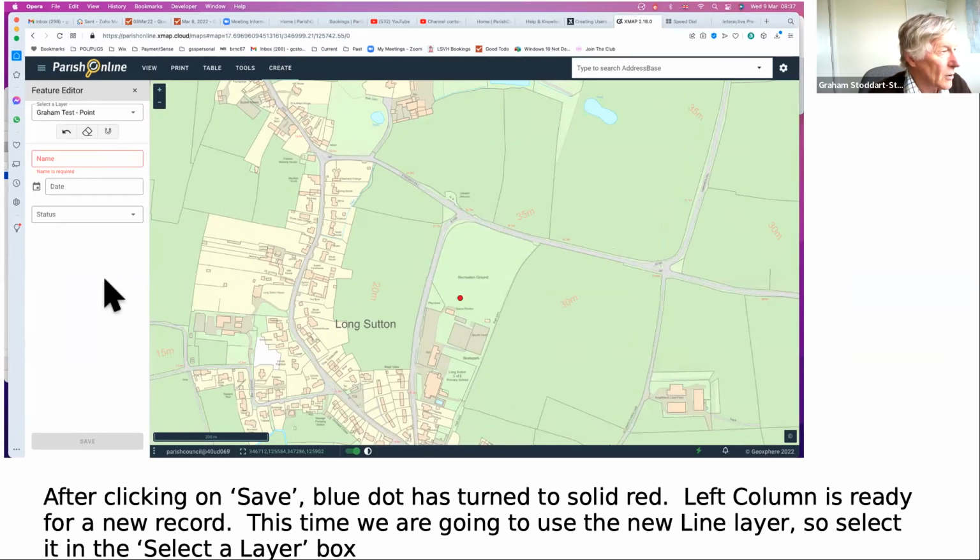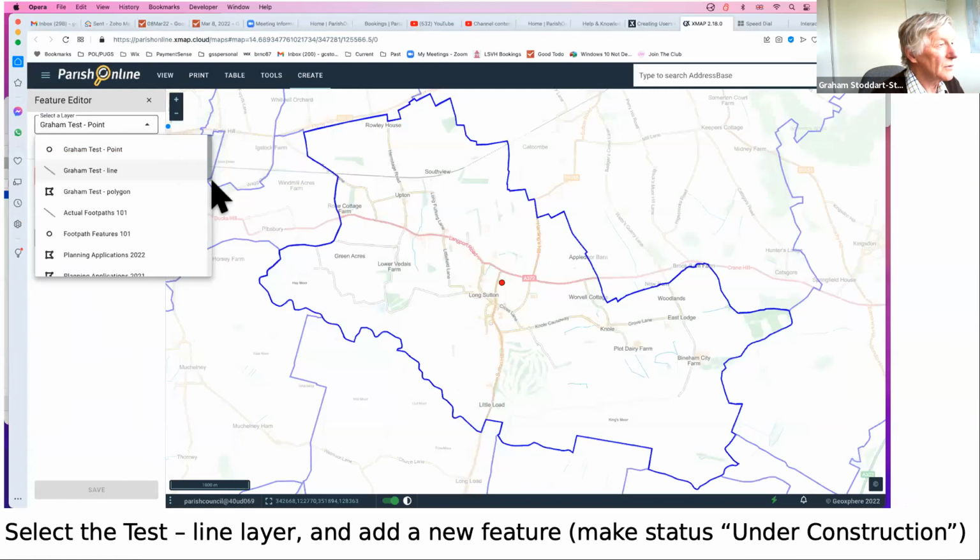The left-hand column assumes that you'd want to add another item, which you do, but we're going to add the new item in the line layer. So we've added a point. Now we're going to do a line. You can go up to the select a layer and click on the little mini arrow and then select your new line layer, which I'm going to do. It comes up with a list of all the layers available, and I'm just going to click on my line.